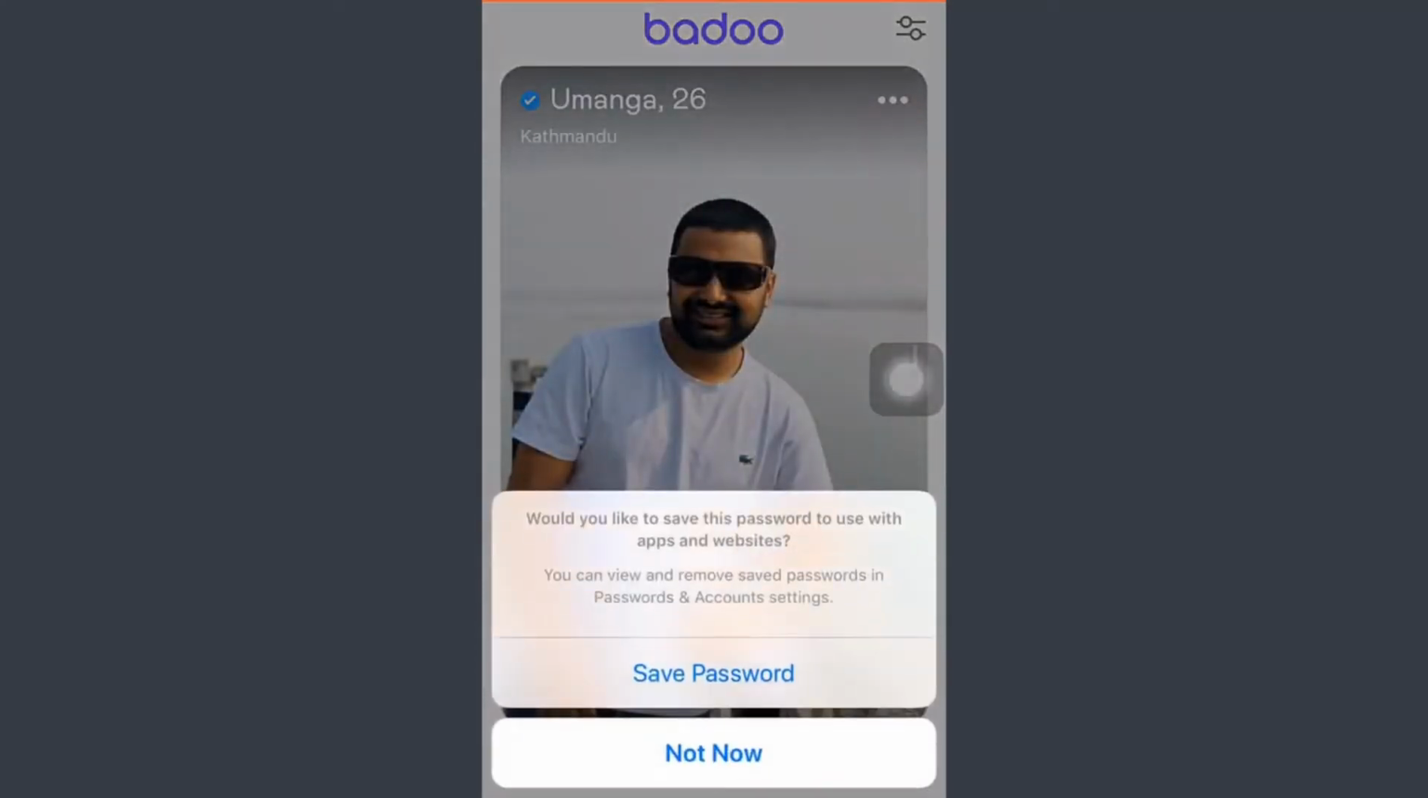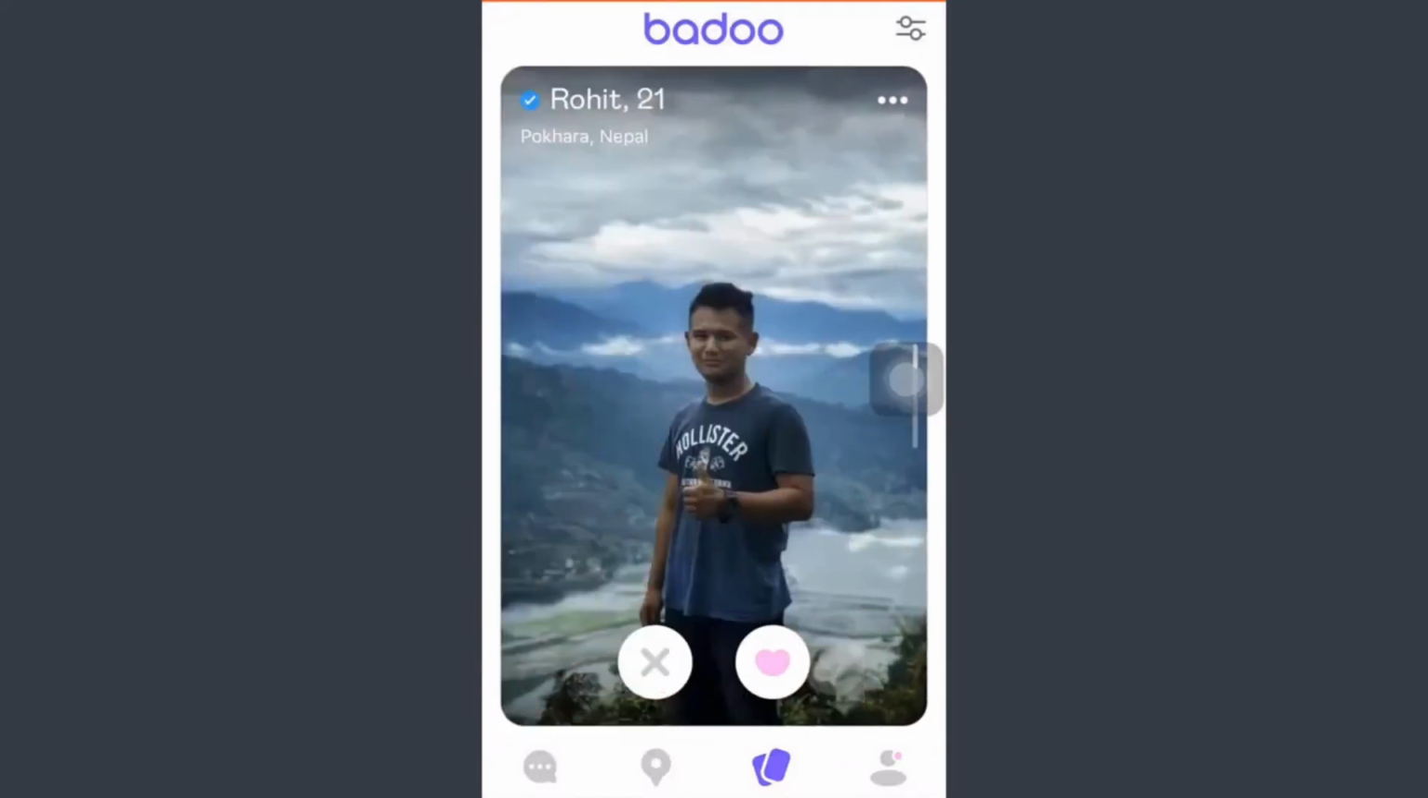A pop-up message will appear on your screen. Tap on save password if you'd like to save the password to use with apps and websites. If not, tap on not now. This way you can log in on Badoo.